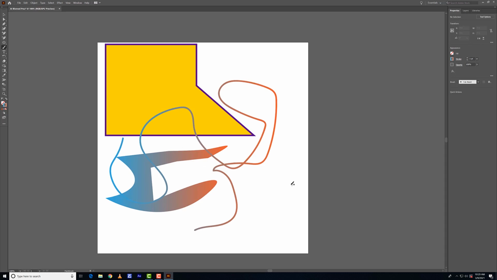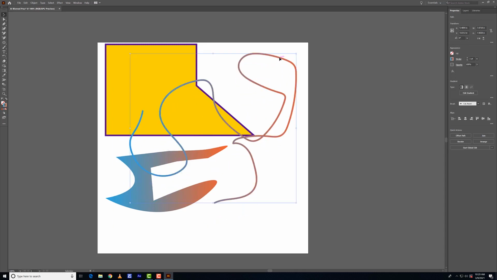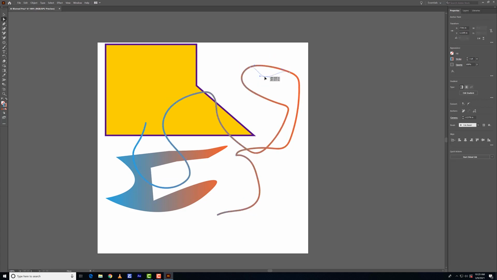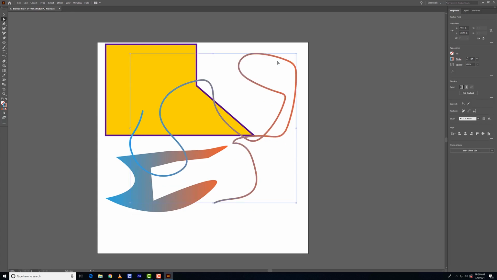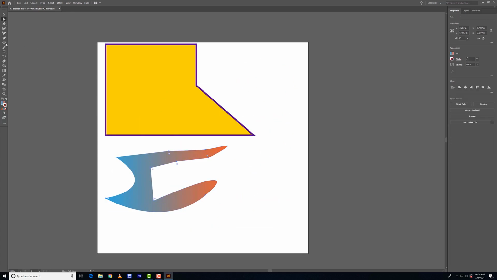What's cool about using this tool in Illustrator, especially as opposed to Photoshop, is that the path you draw with your paintbrush is actually converted into a vector path that you can manipulate later, which is pretty darn cool if you ask me. A few other things to note with the paintbrush tool. If you use the brackets on your keyboard, you can manipulate the size of the tool. Left bracket makes it smaller, right bracket makes it bigger.